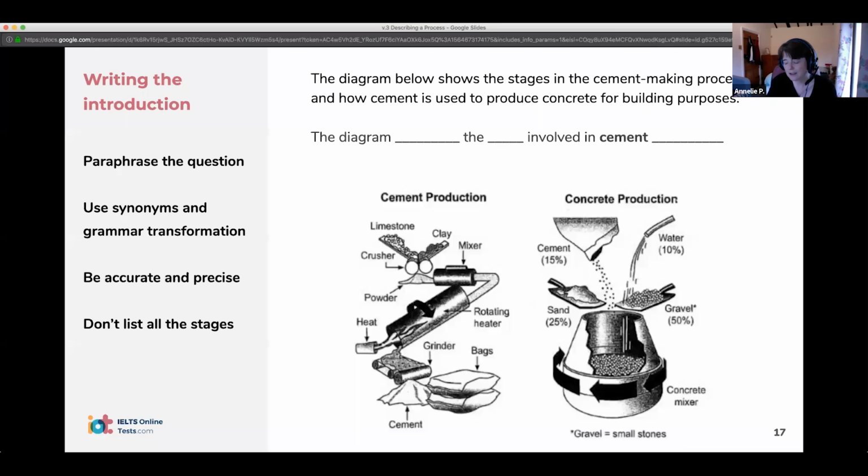So in the question, let's say, for example, they put the word shows. So what could we put in our introduction where we wouldn't be using the same word? Okay, so illustrates is a very nice word to use. Yeah, I think that's the one that we used. Depicts as well is a very nice one too. Okay. And then our next one is stages.